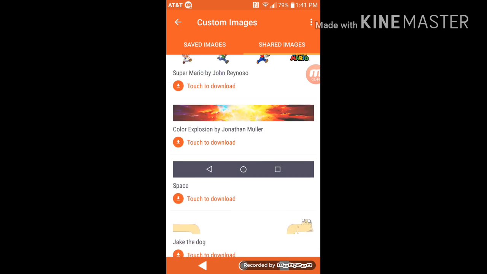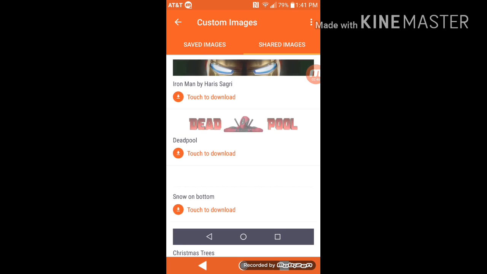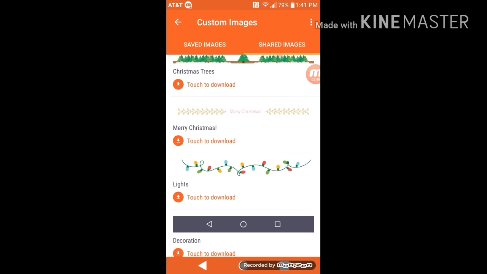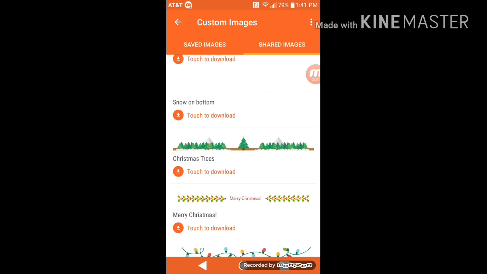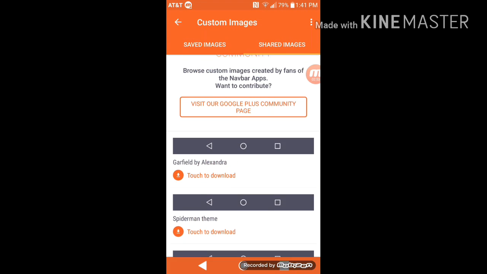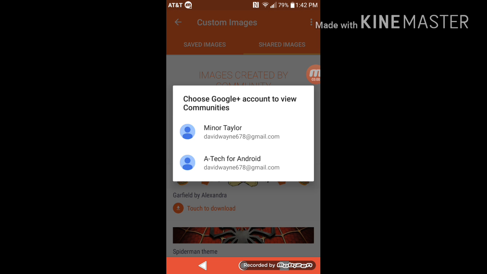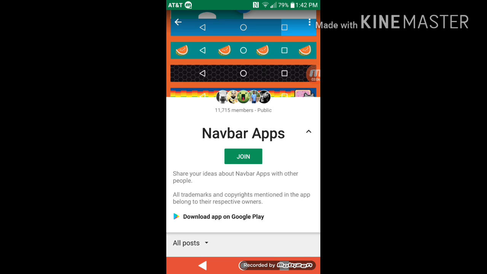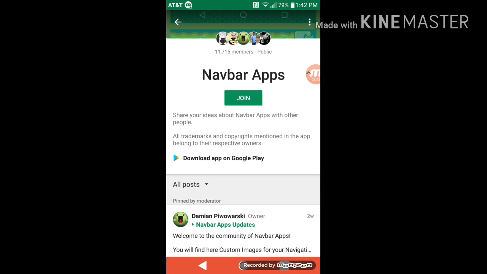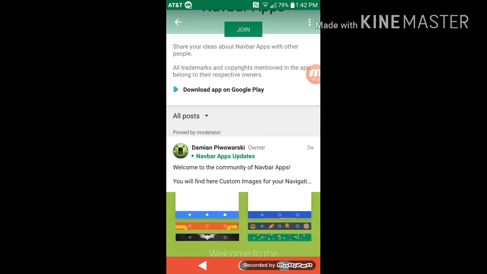These themes have actually been here for a while. I haven't seen any new uploads in this section yet. But like I said, if you don't like what you see, you can always go to the Google Plus community page. So go ahead and click on that if you want to see more themes, more choices. Once you do that, you can either join the community or not. It's entirely up to you. I prefer to join because I always get notifications, and it tells me if there's new things to download as far as themes for the home keys.